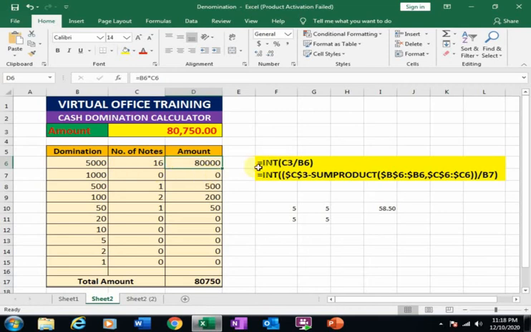Here are two formulas. In the first line you will type this formula, in the second line you will type this formula, and drag the cursor to the bottom. It will get all the calculation automatically. Now I will remove all the formulas first, and now we will type this formula in this cell.